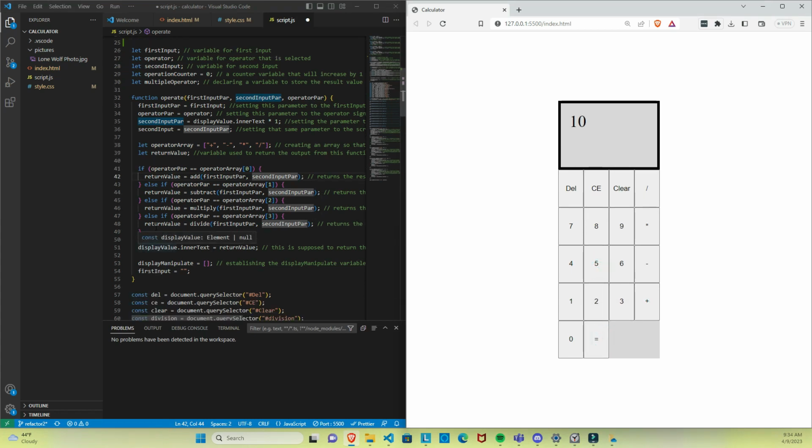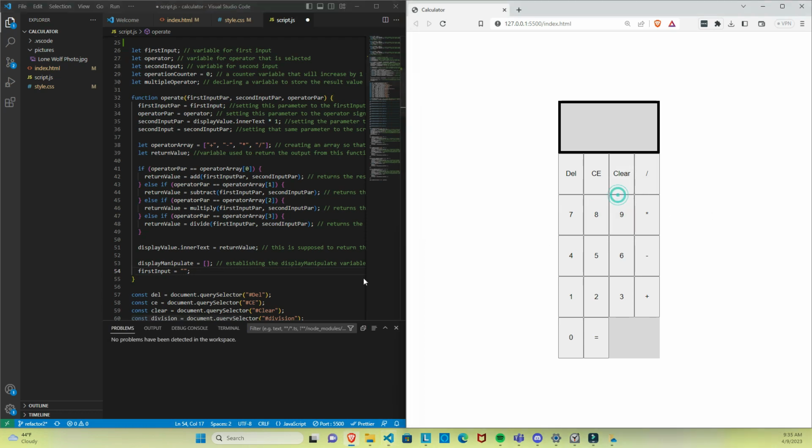And then once that value is calculated, all you have to do is display it here. Then we set this display manipulate array back to empty, because I use an array to manipulate my input, turning it into text and back into numbers, to either display it as text or manipulate it as numbers within the array. And then we set the first input back to an empty string so that more numbers can be entered after an operation has concluded.